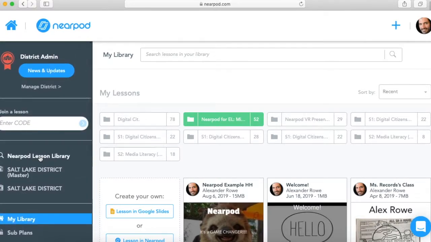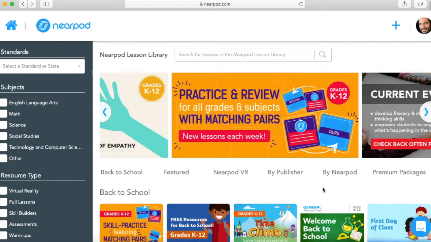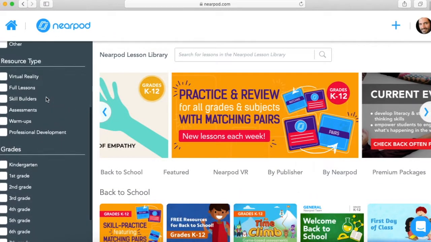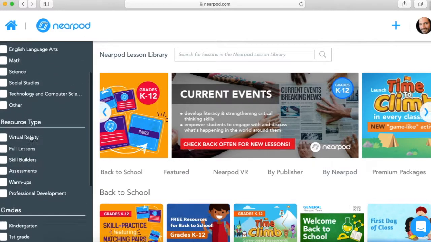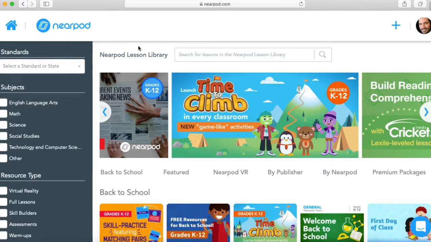You also have the ability to go into the Nearpod lesson library. I'll show you what that looks like real quick. This Nearpod lesson library, if you're on the district level license, is absolutely amazing. Over on the left hand side you have the ability to choose between grades and sources or resources or subjects. You can also choose by standard or by state.